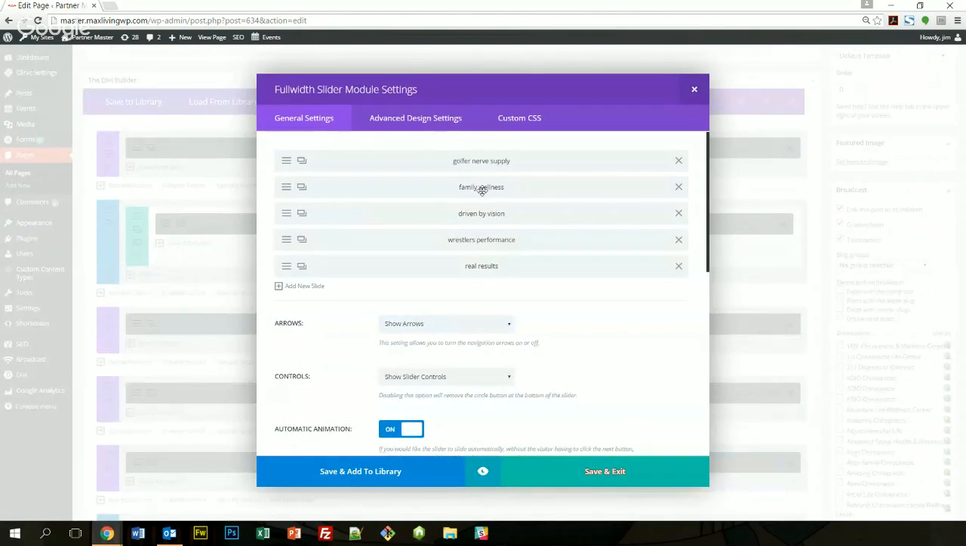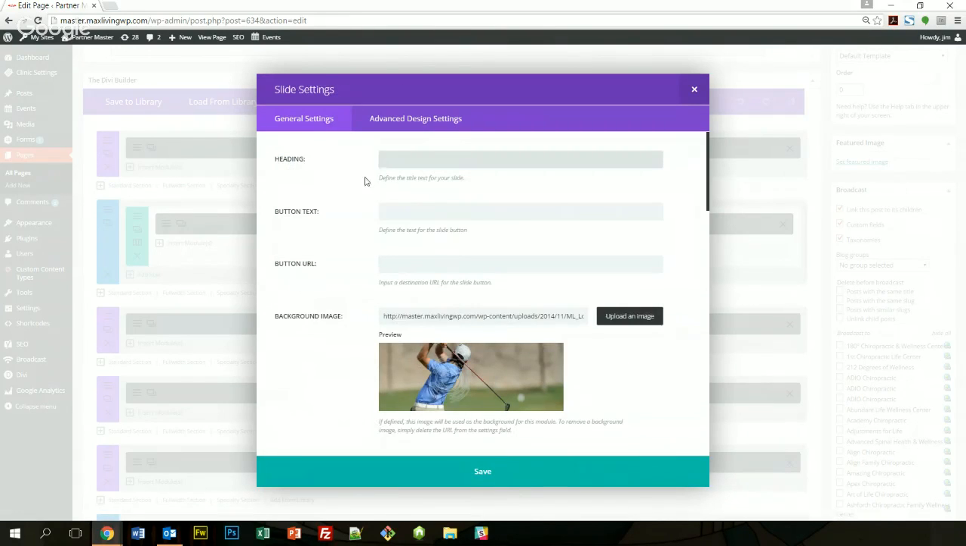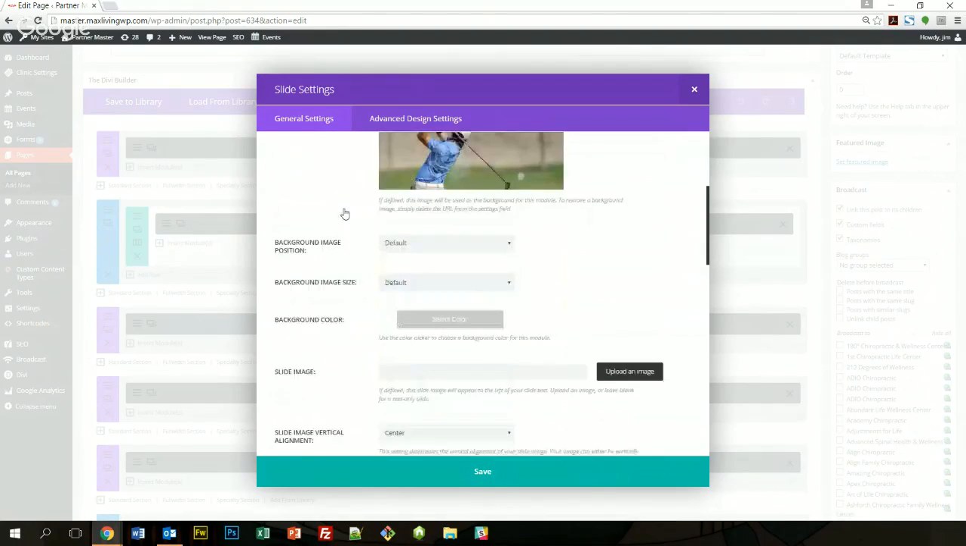When it's a slider, we'll actually be presented with a list of all the slides that currently exist in the slider. And here you see the 5 slides in order that they appear. Golf guy, family wellness, driven by vision, wrestler's performance, real results. And so if we wanted to edit one of these slides, we can actually click the hamburger next to the slide we wish to edit. Which will take us to a further screen, and in this screen is where we're going to locate all the settings for this particular slide.